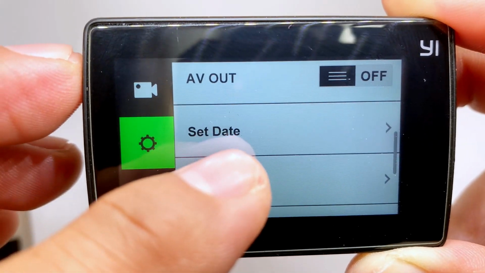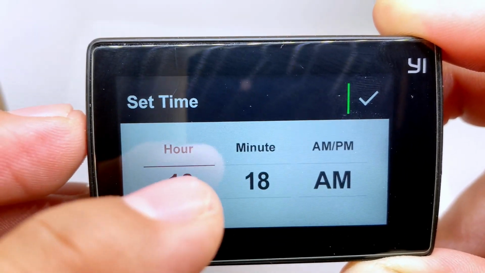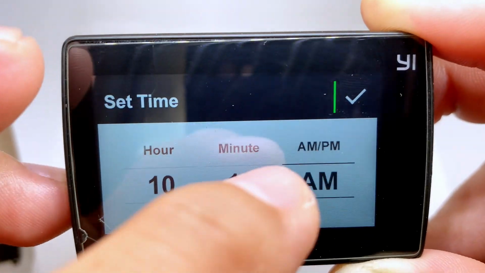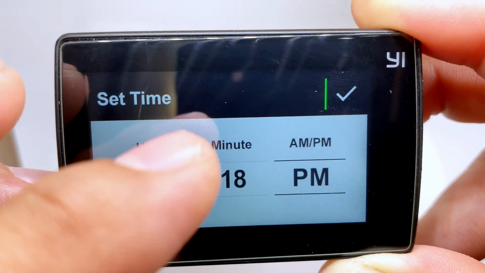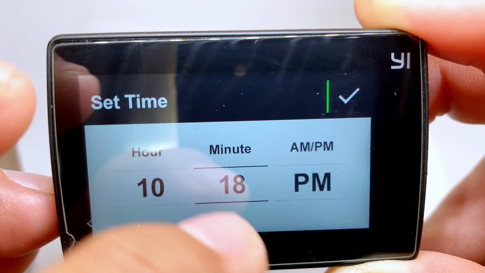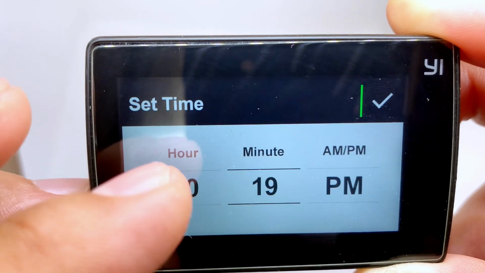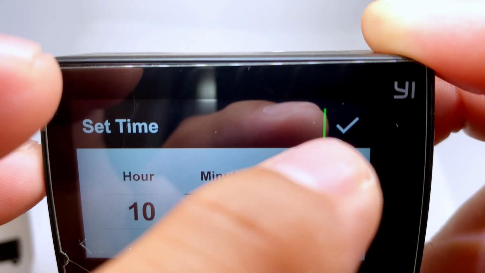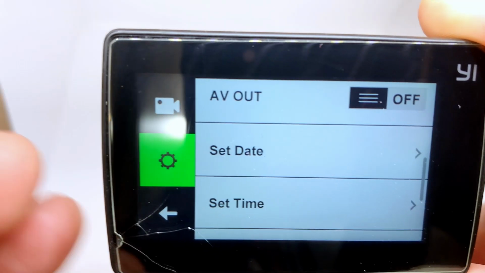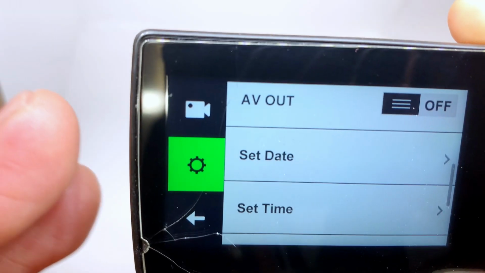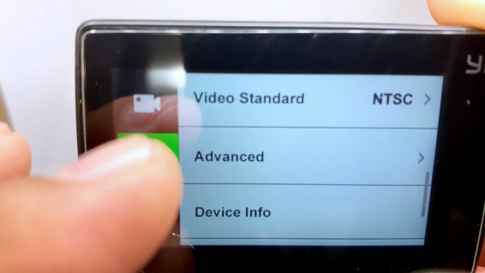And then if you want to set the time, you just want to do the same thing. So for here, do PM like that, and you just use your finger. Just highlight the little tabs there and go up and down like that. Set it to whatever time you need, and then we're gonna check mark that. Now we've already set our time and date. Now it's set.